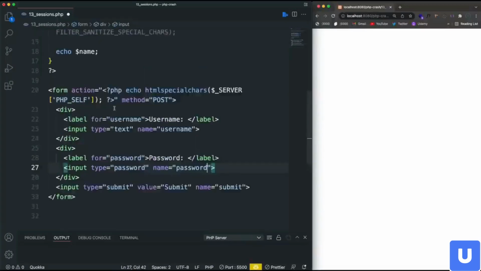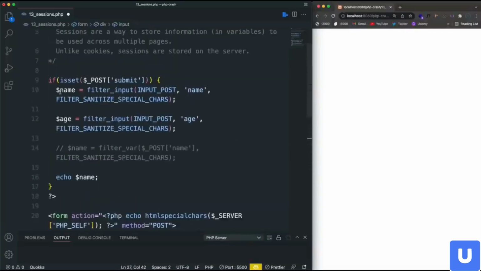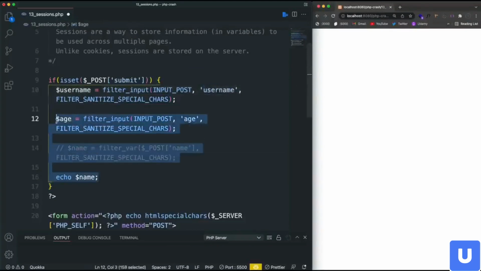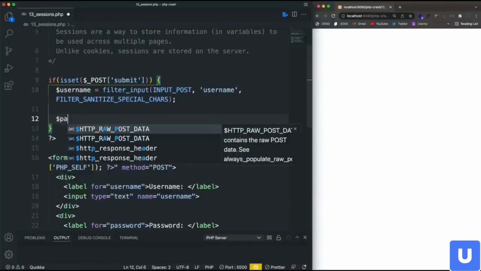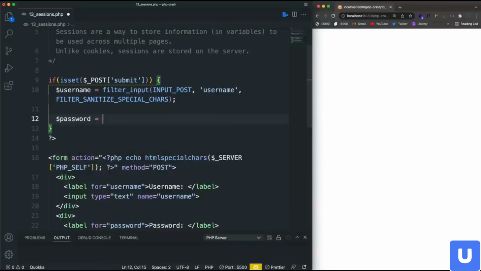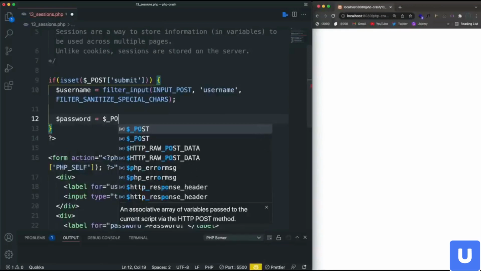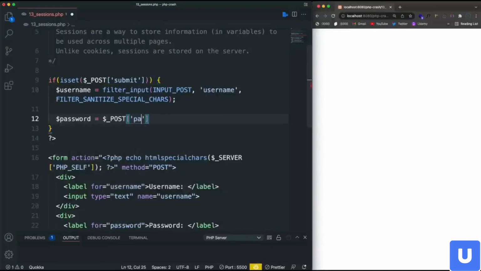All right, so we're submitting that, and we'll go ahead and use the filter for the username, but not for the password. We don't want to sanitize the password. That's not going to be put in a page or anything like that. So I'll set that to post and password. And of course, if we were using a database, you would never store a plain text password in a database. You would hash it.